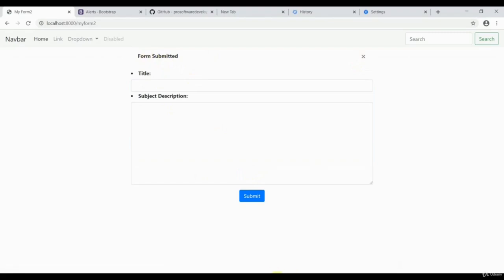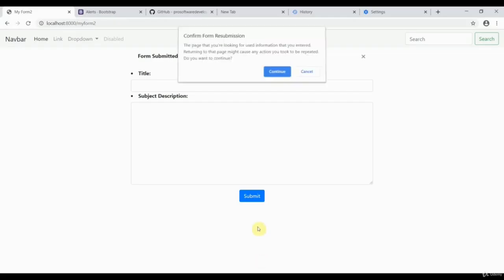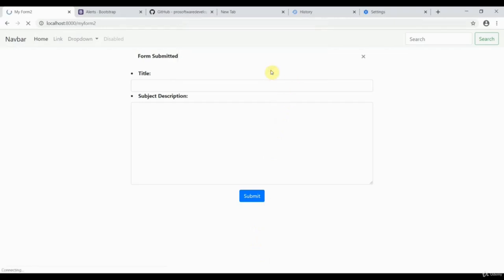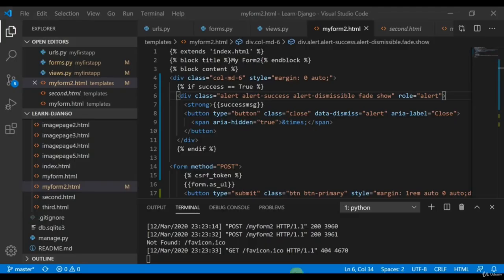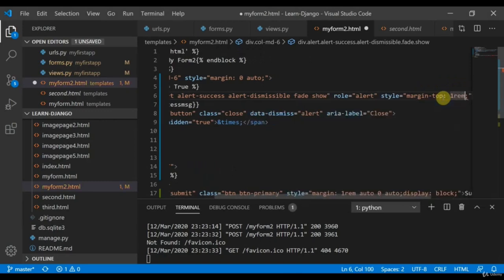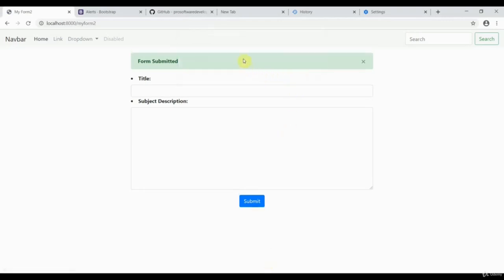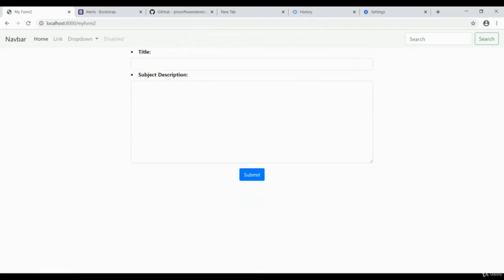There was a slight error because I missed the single S here, alert success, so it could not display the background color. But I would refresh this page. It says form resubmission. Okay, now it's pretty fine. It says form submitted. So we can add a margin top to this. Basically this would help us out. Style is equal to margin-top 1rem. Okay, now it's pretty fine. We have a margin top, and on the cross button it is dismissed. So this is pretty cool.